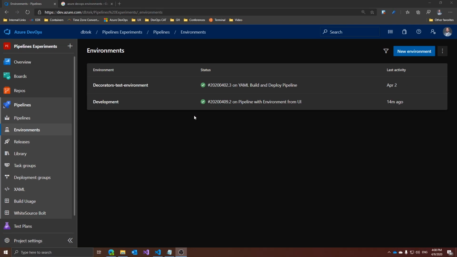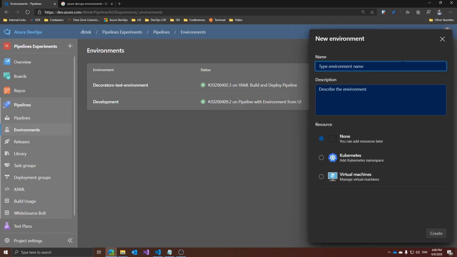So how to create a new environment? There is this button here on the right called New Environment. And if you click it, you can specify a name. Let's call it staging, for example. You can also set a description, and you can select the type of resources that you want to add to your environment. Since this video is just an introduction, let's forget about the resources. We will go in depth into resources in next videos. And when you're done, just click on Create.